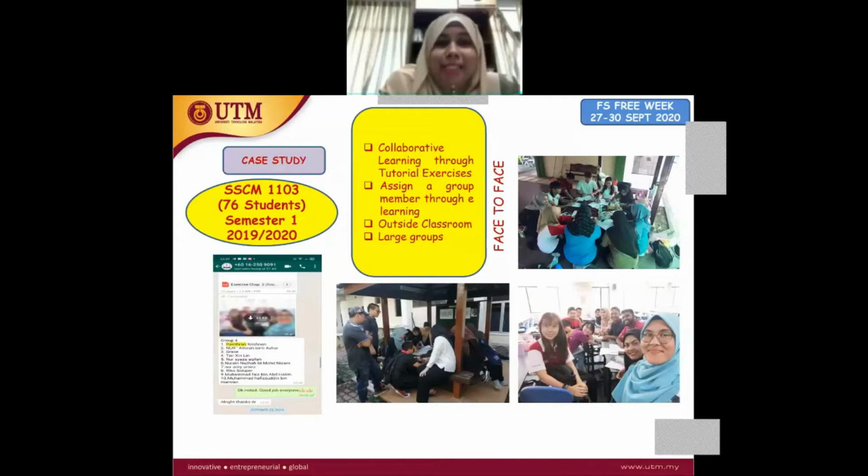To minimize my time in marking their tutorial exercises, I decided to have 10 to 11 members for each group. So the students can decide when they want to discuss the tutorial question. Some students decide to discuss outside the classroom.